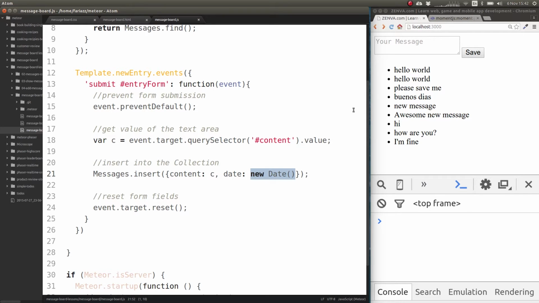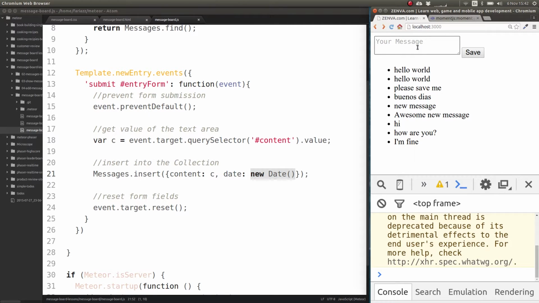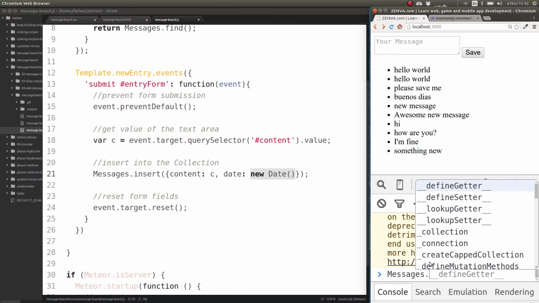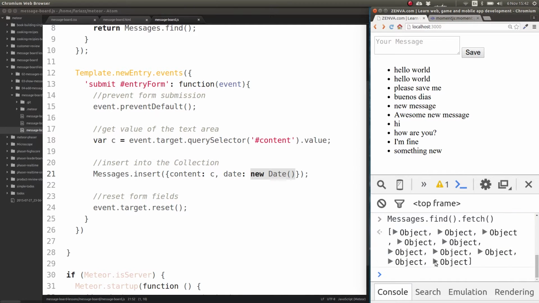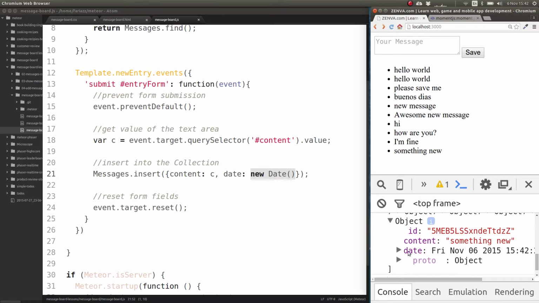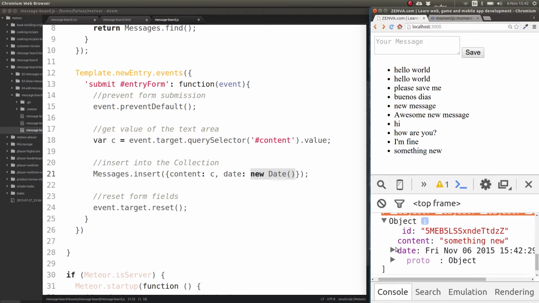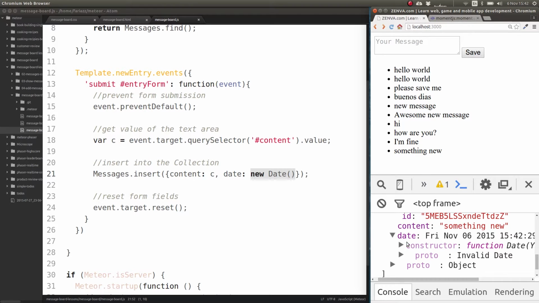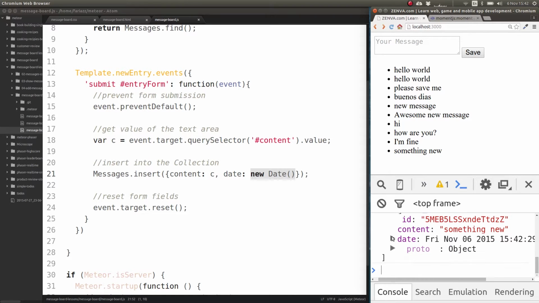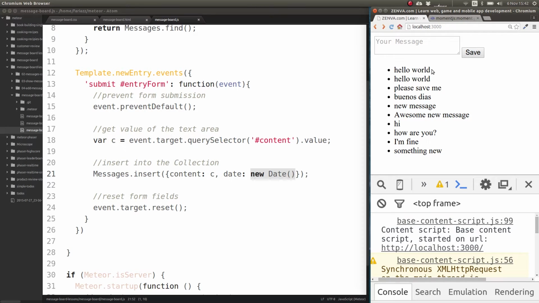So now if I save something new, and we go into messages.find.fetch, and I find the very last one, see that now it has a date field that contains the whole date. So that's normally a JavaScript date object. Okay, so I want to display that in here now.